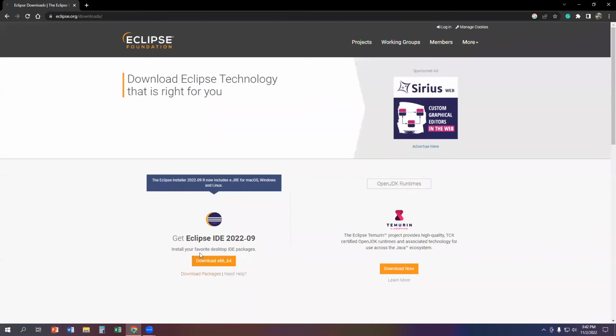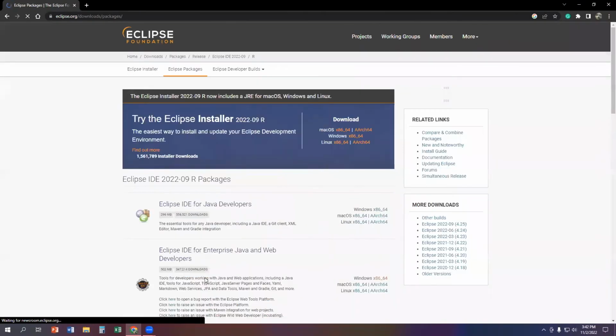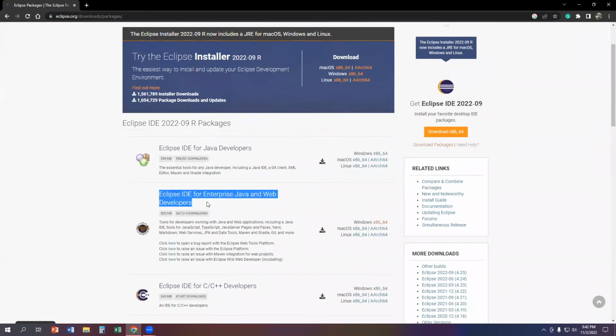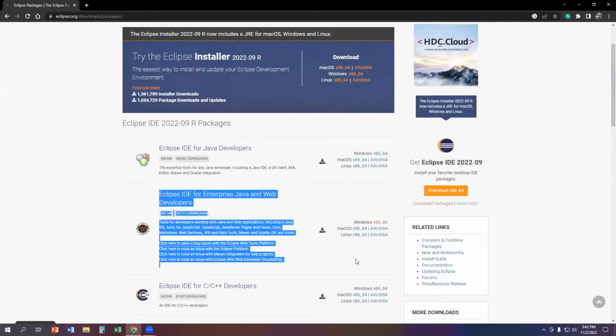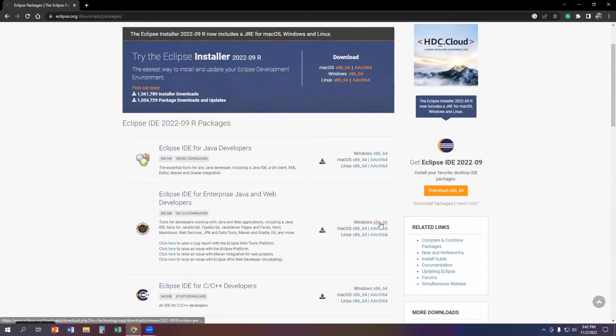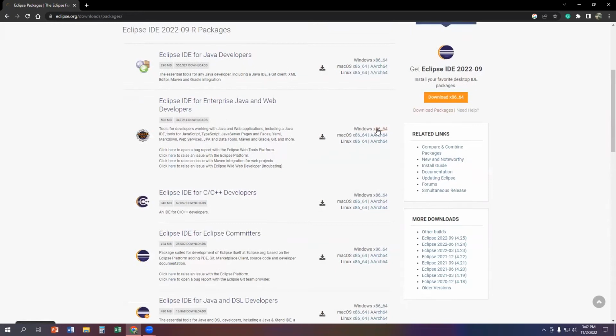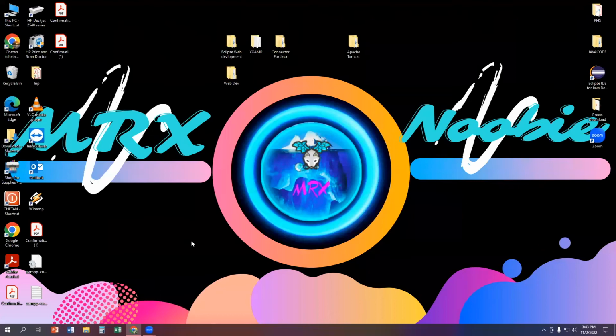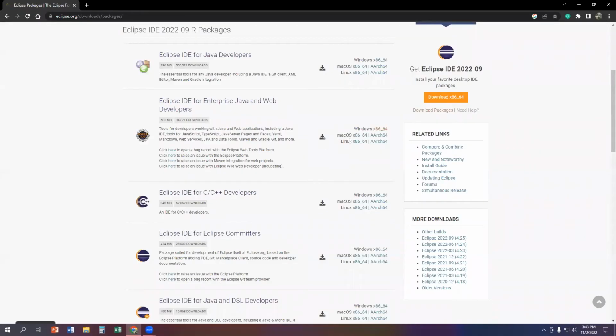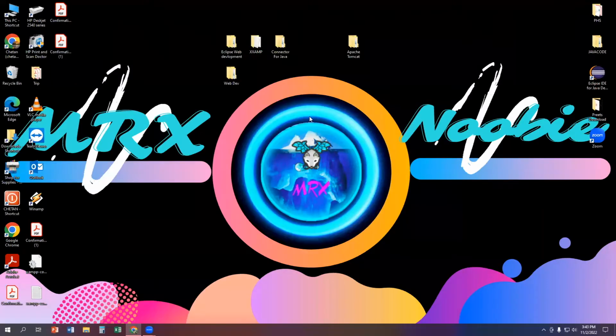You go to Eclipse, and then you don't want to download this, but you have to go to download packages, and then you have to install this one, Eclipse IDE for Java web developers. And don't worry, I will post the links in the description. But download from whatever device you're using. For me, it was Windows, and I installed it already. So you can just install it, then open it up and get everything ready in the workspace.